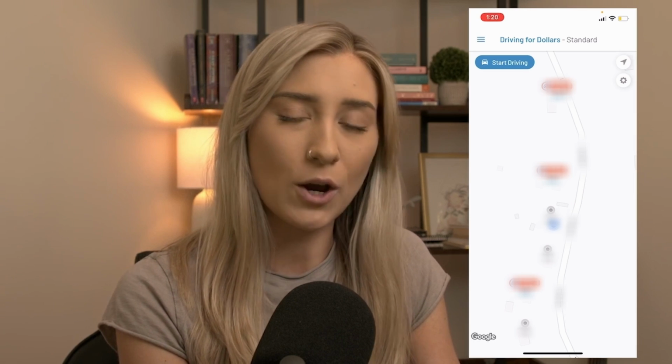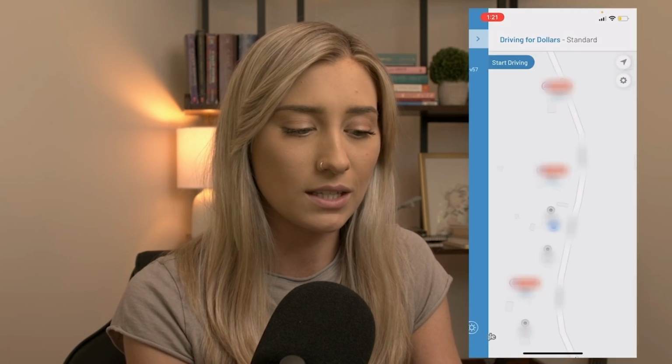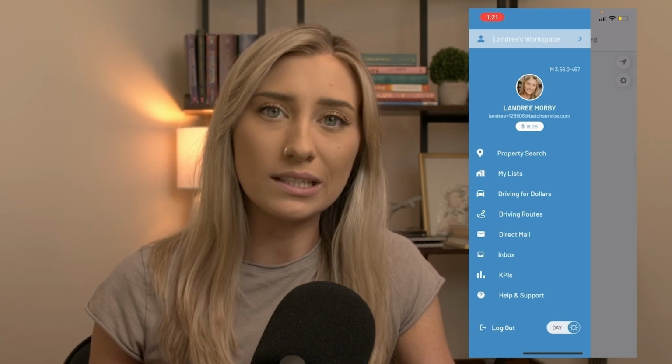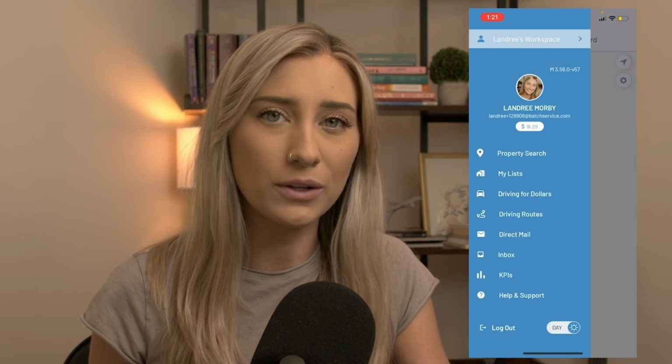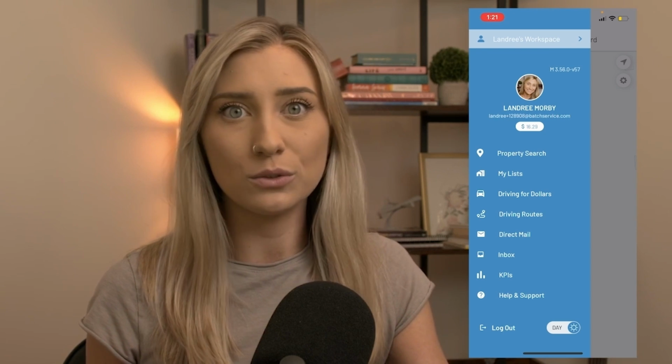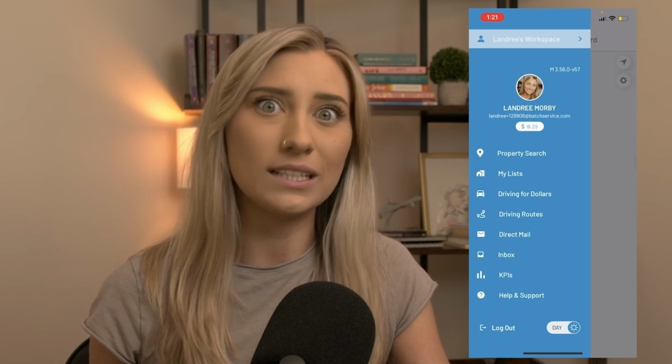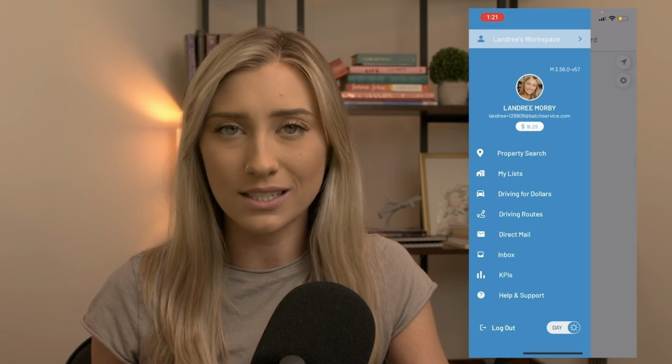So we're going to start by opening the menu in the top left-hand corner. It's the 3-line option you'll see there. You'll see things like property search, which will allow you to pull lists of sellers and buyers right here on your phone. My list is going to be where you do bulk actions, start driving routes with existing properties, skip trace, list stack, manage, etc.